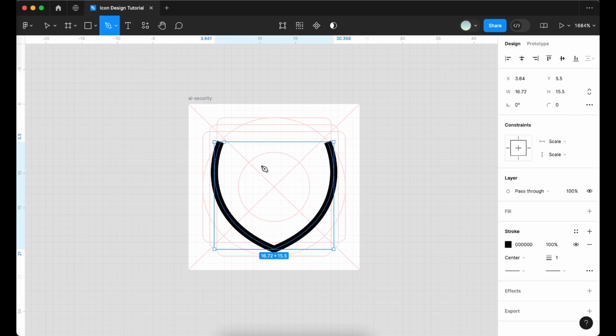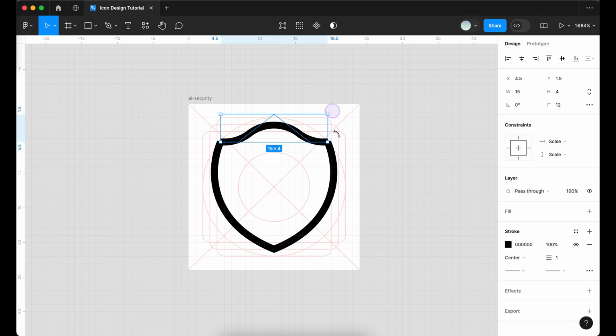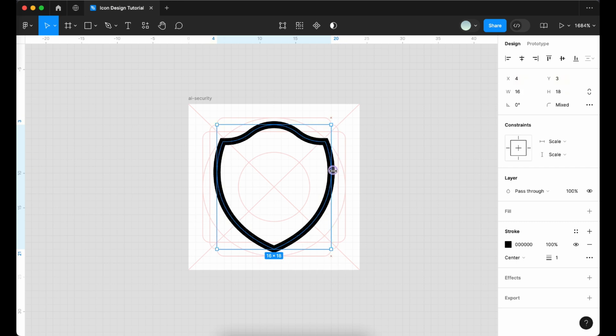Now take the pen tool again, add one point here, another point here, one more point here, another here, and one more point here. Now select this point and move it a little bit to the left, and select this point and move it a little bit to the right. Select the middle point and move it a little bit to the top. All right. Let's select both of them and join them together, and we will make it a little less wide.